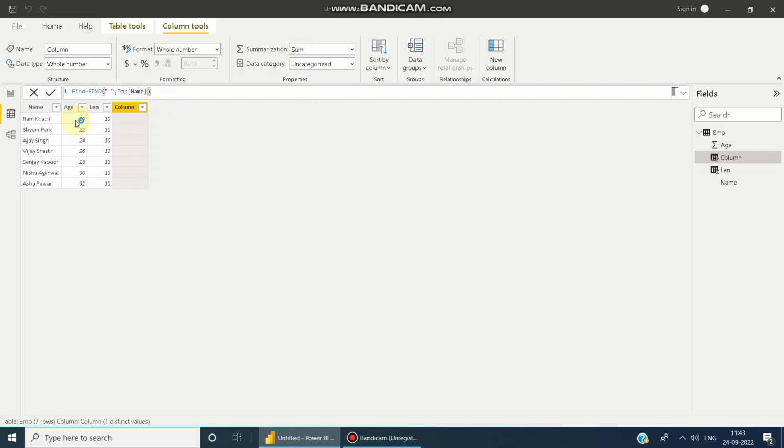Now you can see it finds the space after RAM, and shows the space's index position. We have the space at the fourth index, and in the second record the space is after the sixth index, and respectively for each record it will show.